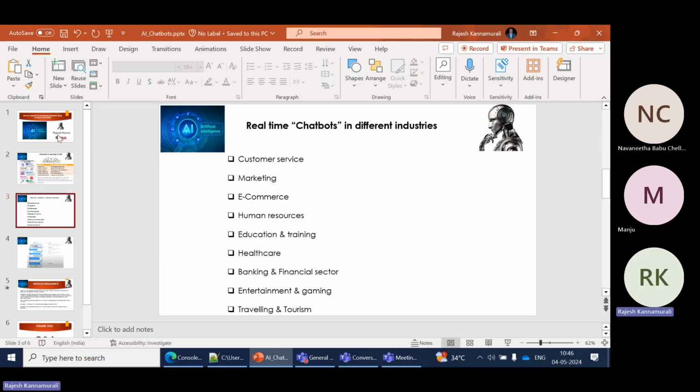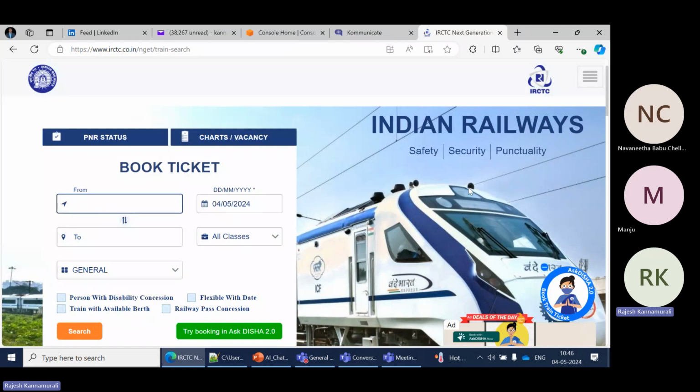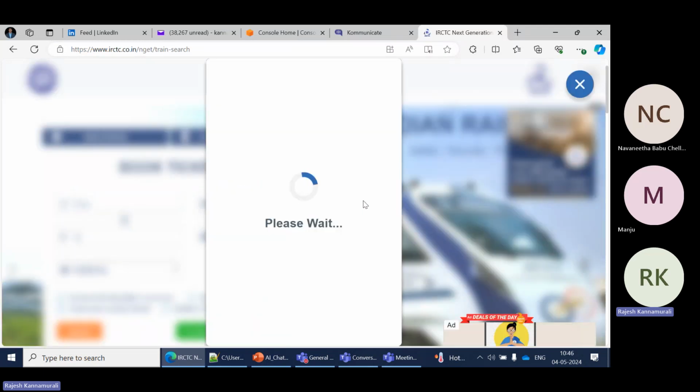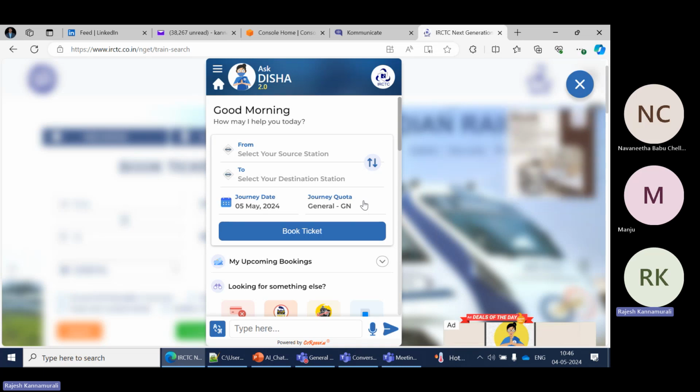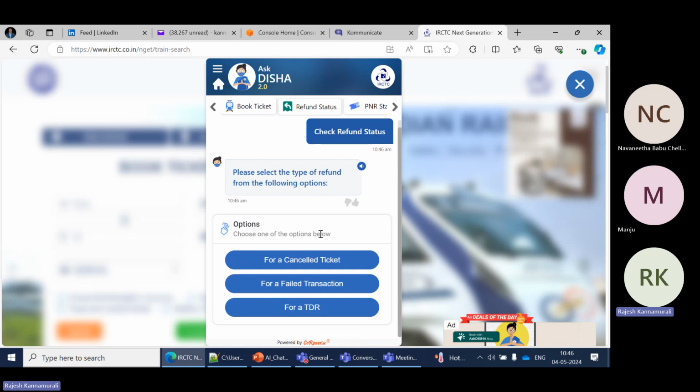These are some of the real-time chatbots used exclusively in different industries, be it customer service, marketing, or e-commerce. One beautiful example I would like to mention is IRCTC, right? In the IRCTC application you can see Ask Disha. Let's see some of the real-time applications along with what we are covering today. If we click here, this is a personalized assistant where you don't need to log into an IRCTC account. Let's say you want to check the refund status; this is one of the chatbot applications IRCTC provides in real time.